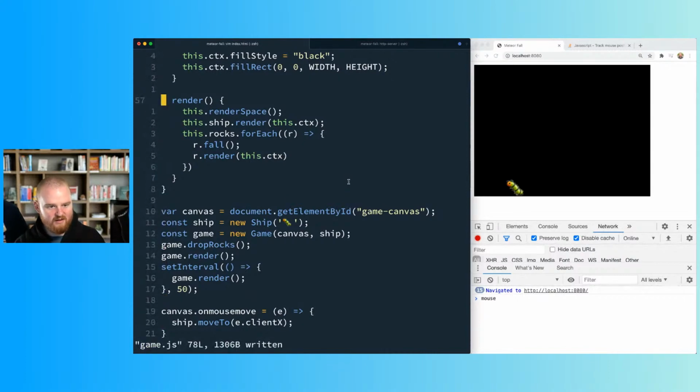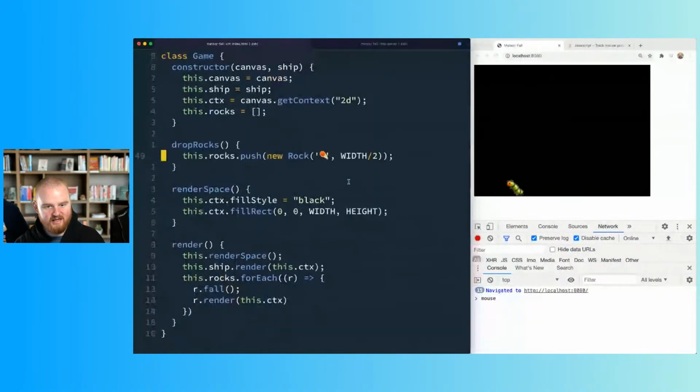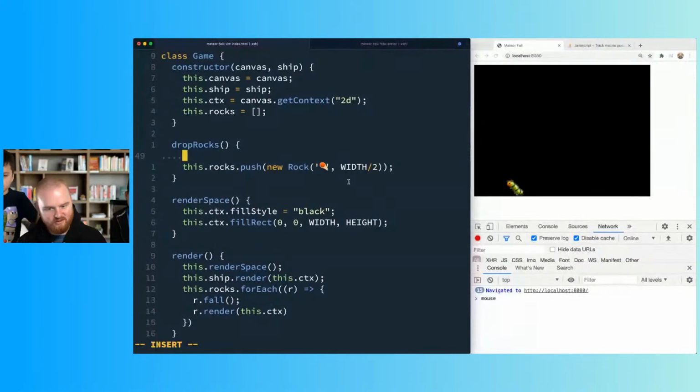I think we need to render a few more rocks. Right now when we call drop rocks, we're only adding one new rock smack in the middle. I think we should add a random number of rocks, like maybe 1 or 2 or 3 or 4. Or like 5 or 6 or 7 or 8 or 9. No, it has to be 4. Why 4? Why does it have to be 4? Only 4.